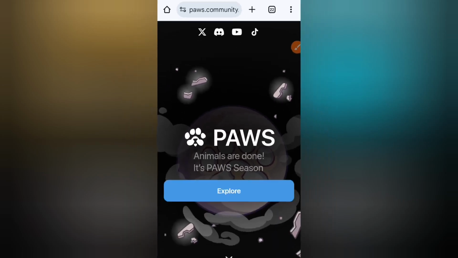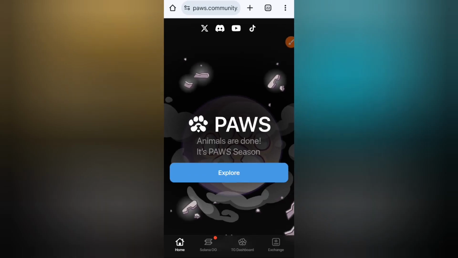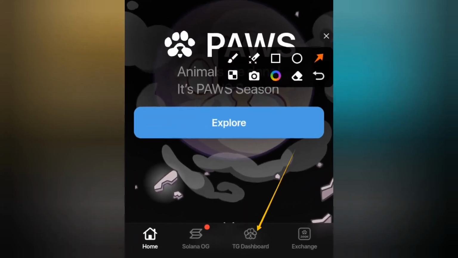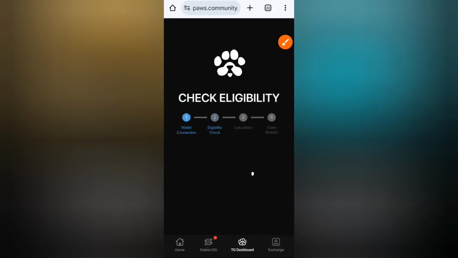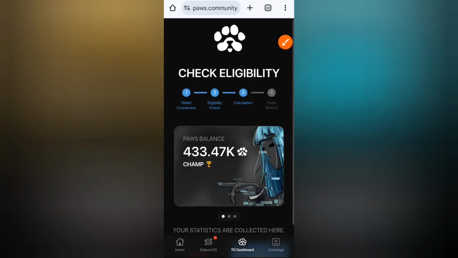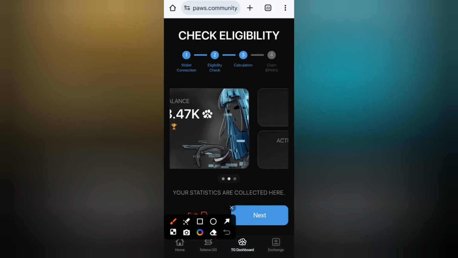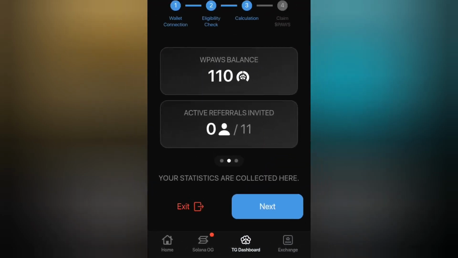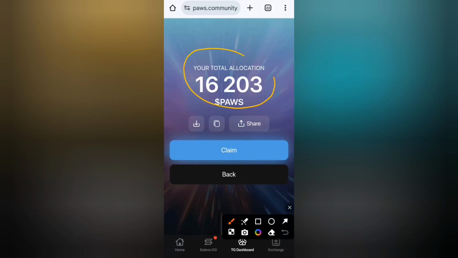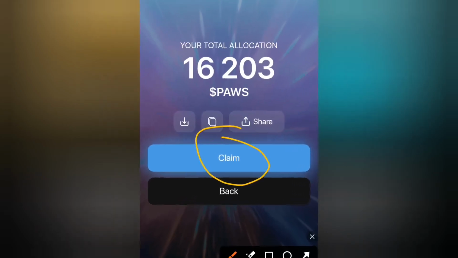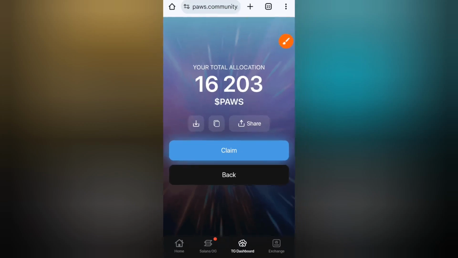Once you do that, you would arrive at a page that looks exactly like this. The next thing you want to do right now is to come over to this very place that says TG dashboard. Just click on TG dashboard right now. The moment you do, go ahead and click on this next button right here. You can see this is my little allocation, which is 16,000. The next thing you want to do is to go ahead and click on claim. Click on this blue claim button right now.